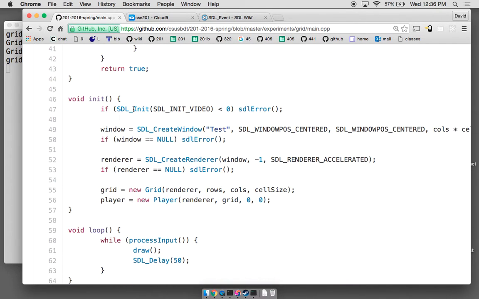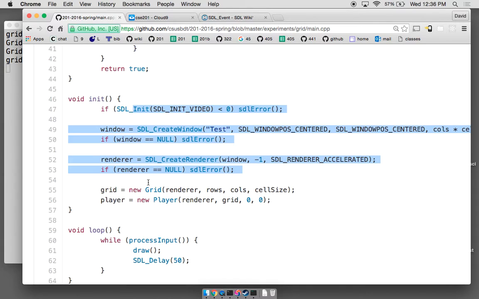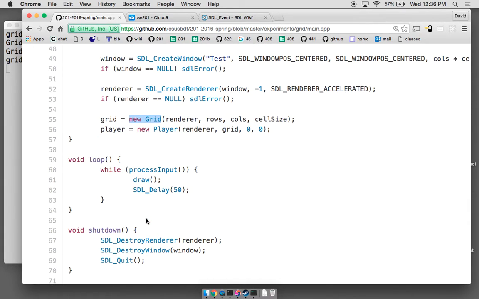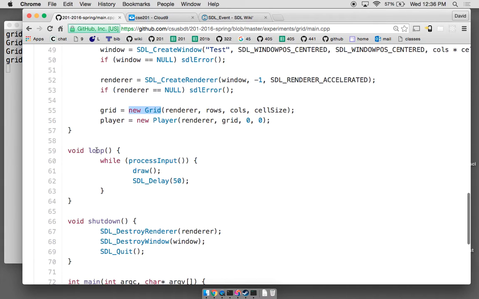There's initialization. This is how I'm initializing. This is where we create a new grid object and a new player object down there. We're using the new operator. We didn't cover that, so you'd have to read up about that if you want to use this code. And here it is. This is called the game loop or the simulation loop. We call process event. As long as process event returns true, we're going to go ahead and draw, and then we're going to delay 50 milliseconds.